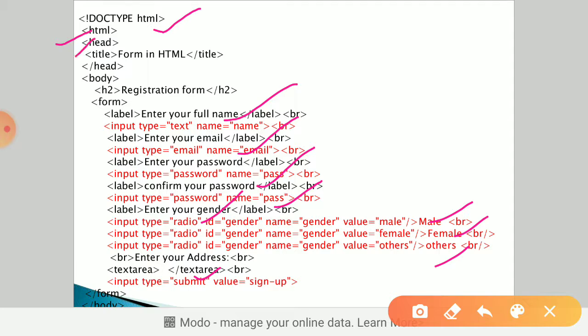Then I write head, title, form in HTML, head close, body tag start, heading two registration form. In front of it in the output, you can see the heading tag, registration form. And the next is a form tag. When you write the form tag, it defines the structure of the form. Okay, so the form tag is used to structure a form.